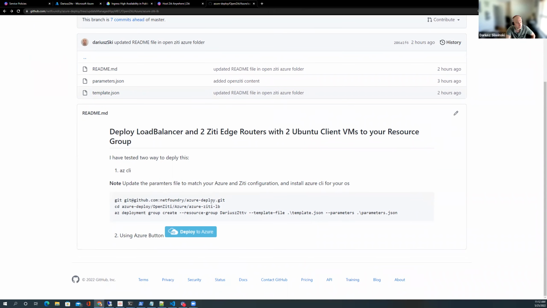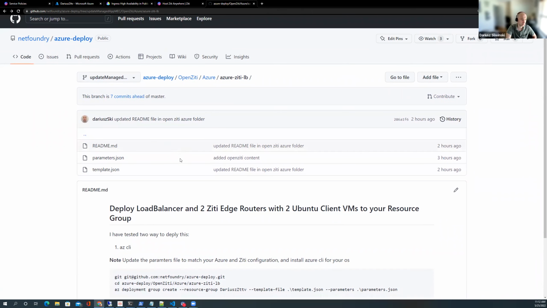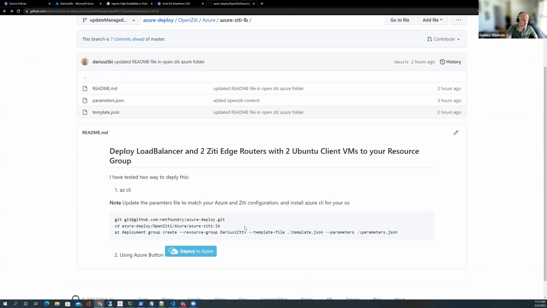So this is not complete. This is just an initial version. I haven't merged this yet to the master branch, so there's going to be more information here. So just to show you that.